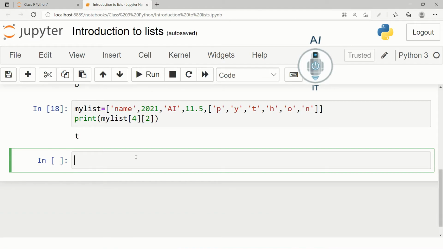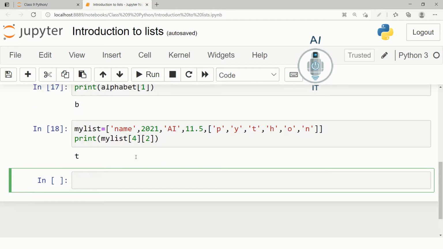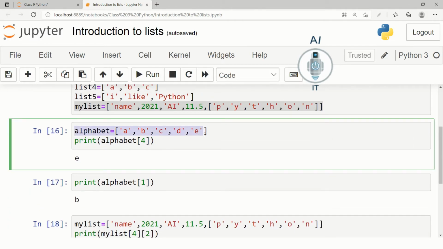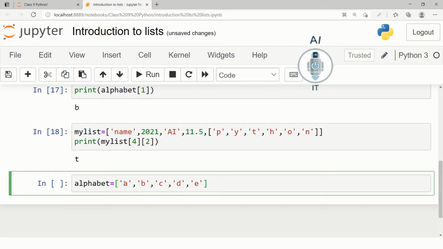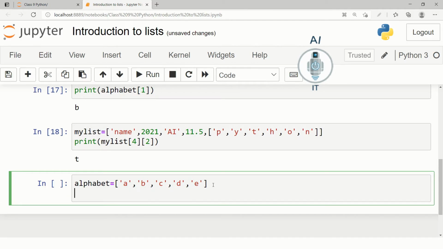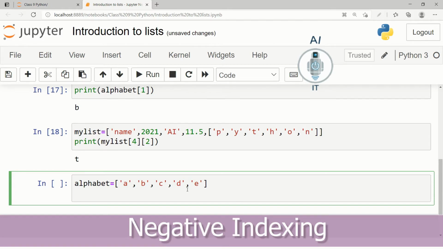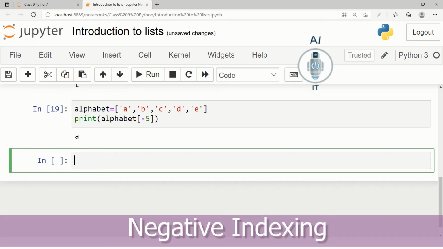Python allows negative indexing too. The last item has index minus 1 and the second last item has the index minus 2 and so on. Let us take this simple example first and try to understand negative indexing. I'm going to take the list called alphabet. I have 5 elements. I'm going to use negative indexing and show you how to access these elements. If I want to print the first element, it would be, in this case, -1, -2, -3, -4, -5. So I type print alphabet of -5. Now let me run this. I'm able to access the letter A.